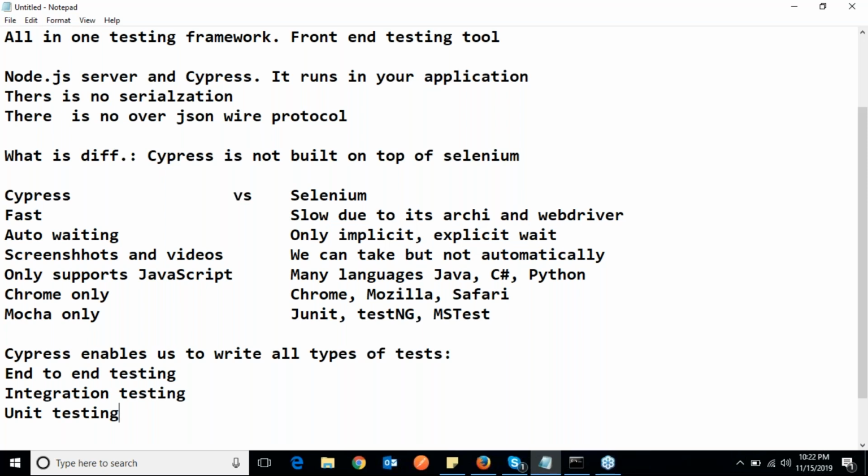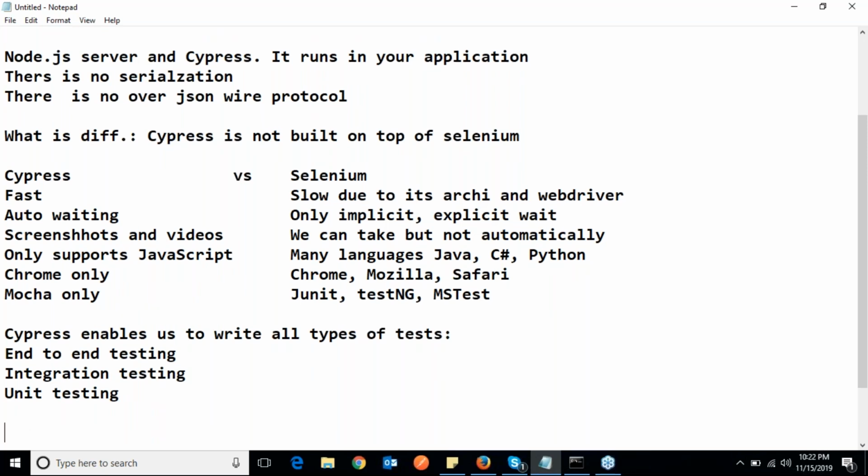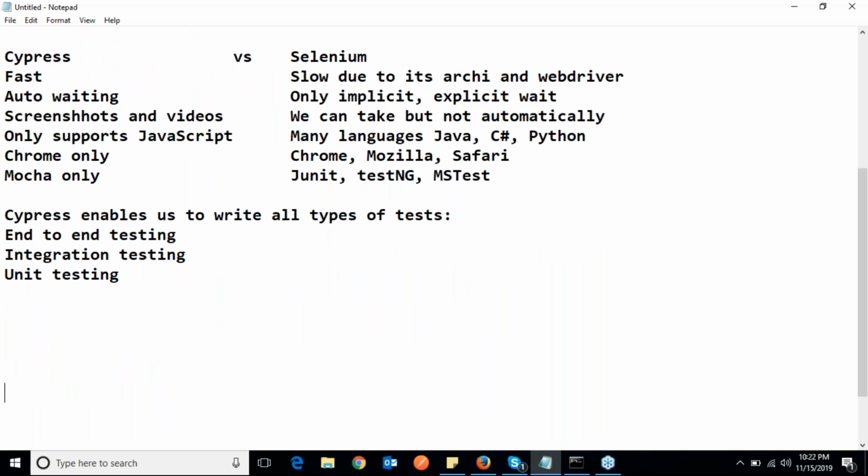So all these features make Cypress a different kind of tool compared to Selenium or Protractor or WebDriver IO. And that's why it is used by developers and QA both. So already we talked about features, but let me mention what other features it has.